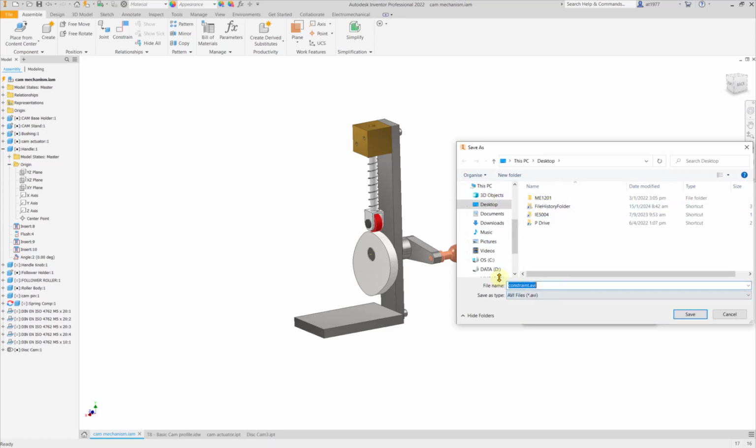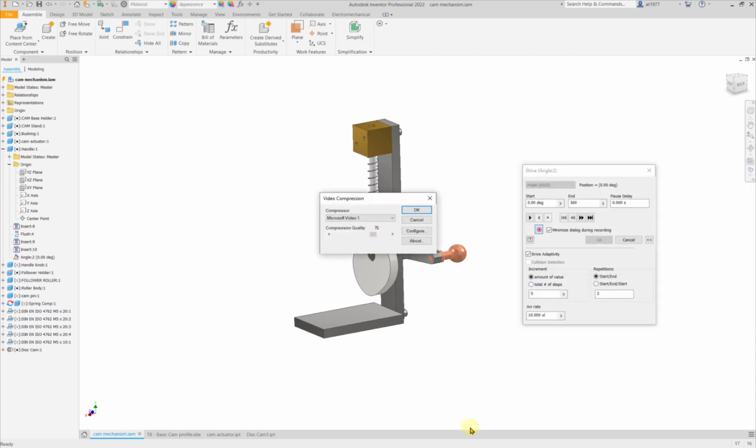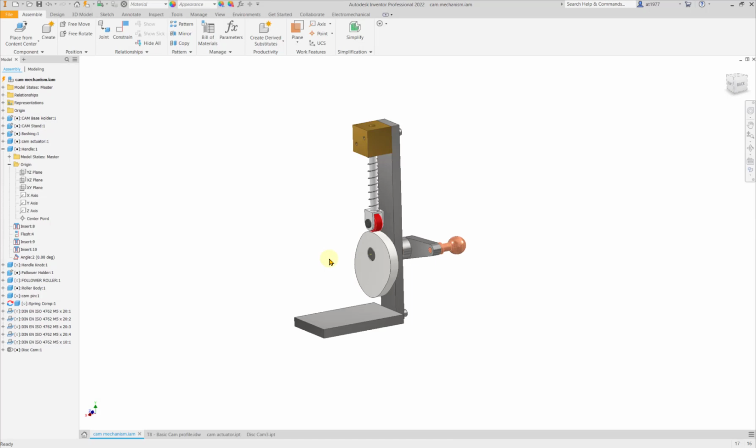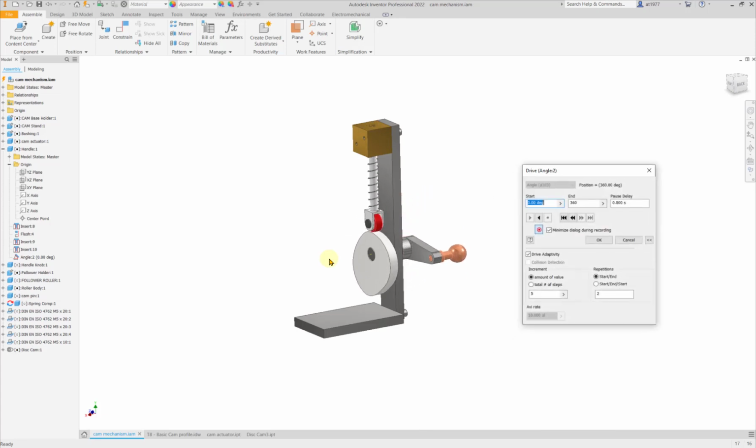I'm going to start recording. Change it to AVI. Save as T8.4 Cam. Save. Microsoft Video 1. Okay. And then you press play. Okay, wait for it to finish 2 revolutions, and the dialog box will open up. Okay, once done, you press OK.